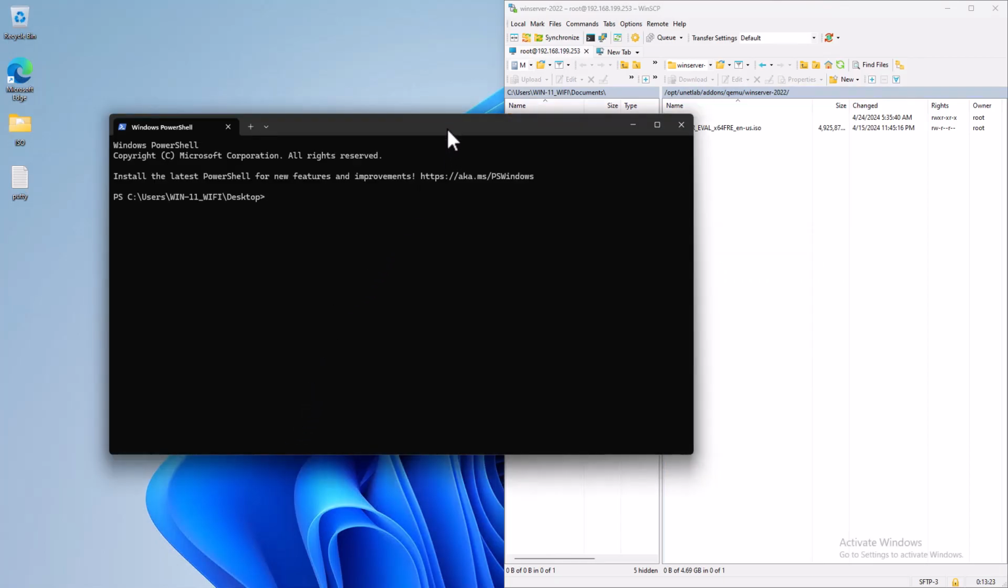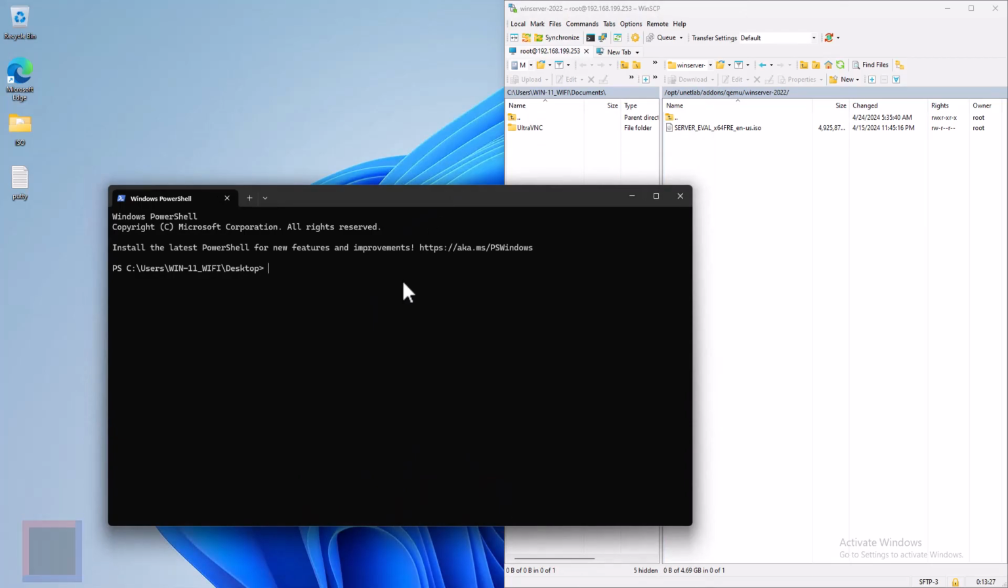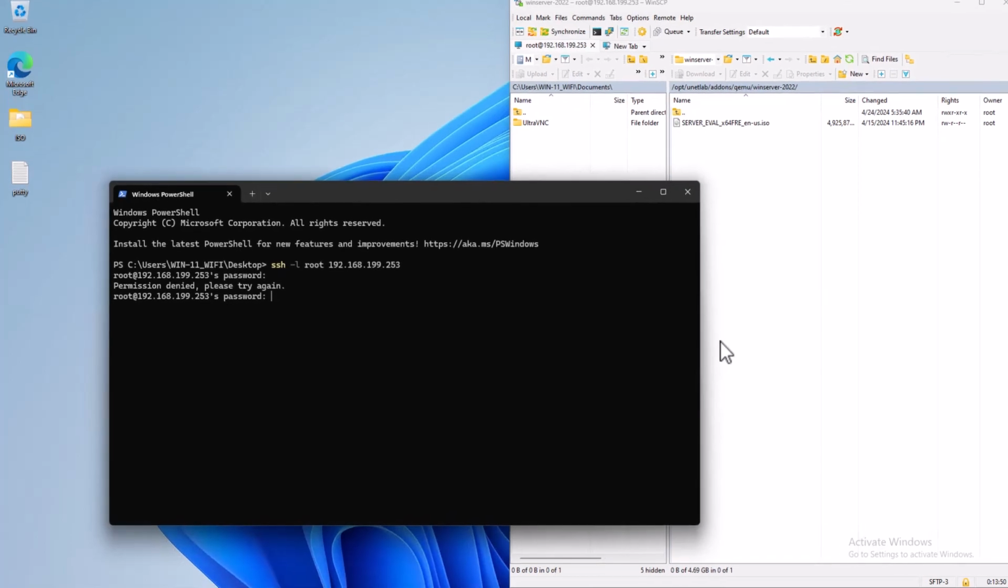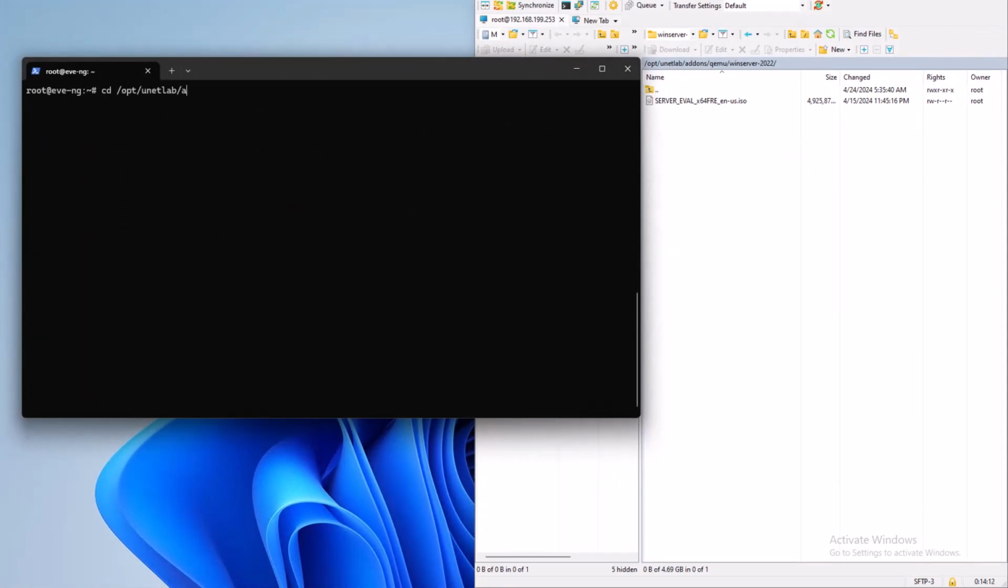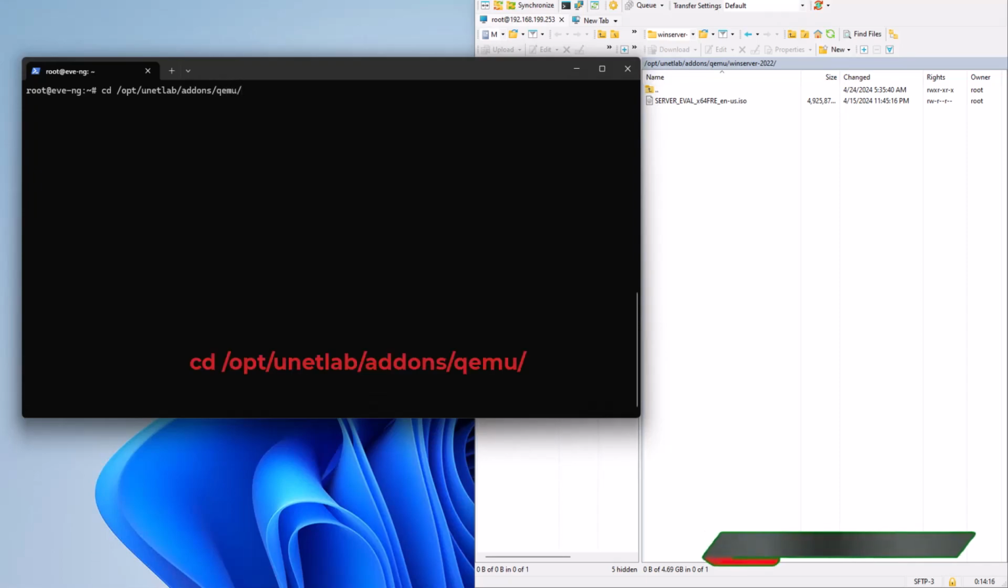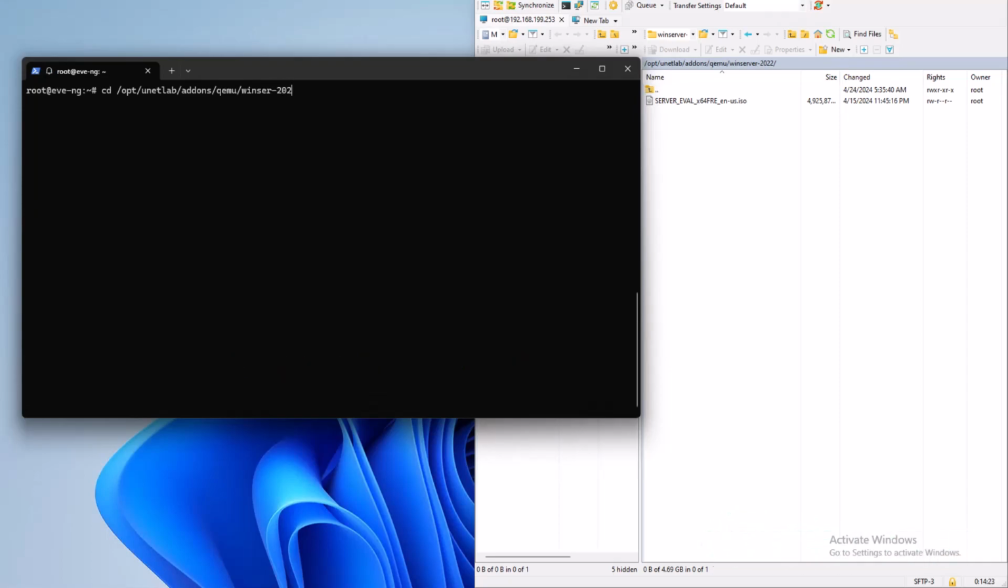again, let's connect to the EVNG server via SSH. For that, you can use ssh -l and your username, in my case root, and the EVNG server IP address, in my case 192.168.199.253. Enter your credential or your password, and let's change the directory. So cd space opt unetlab addons qemu and the Win Server directory that you have created previously.